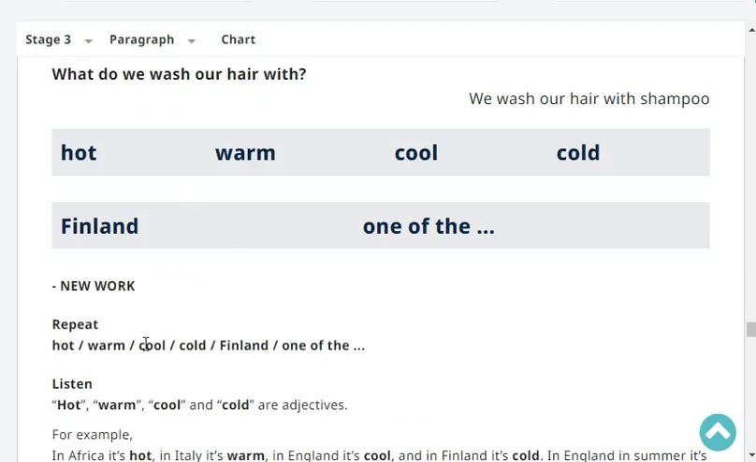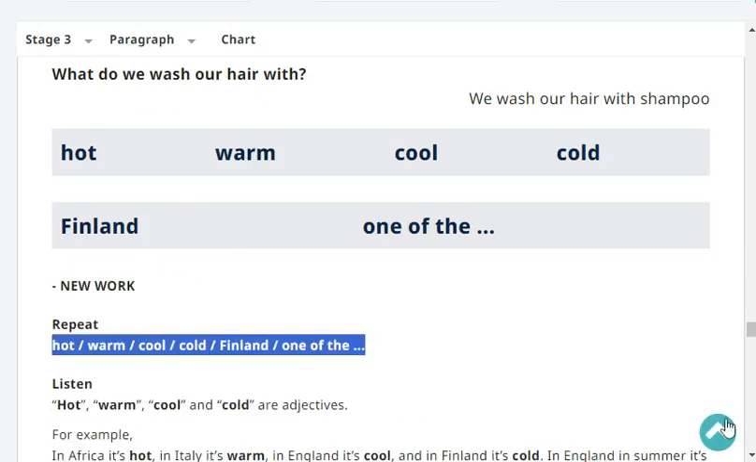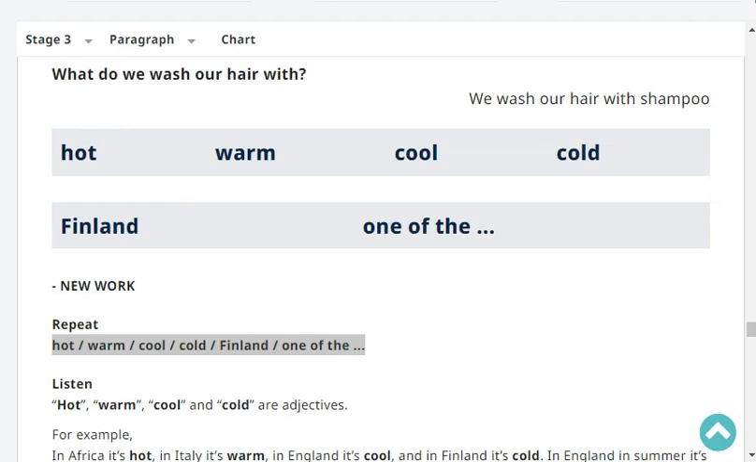Okay, next, repeat. Hot, hot, warm, warm, cool, cool, cold, cold. Finland, Finland, one of the, one of the. Very good.